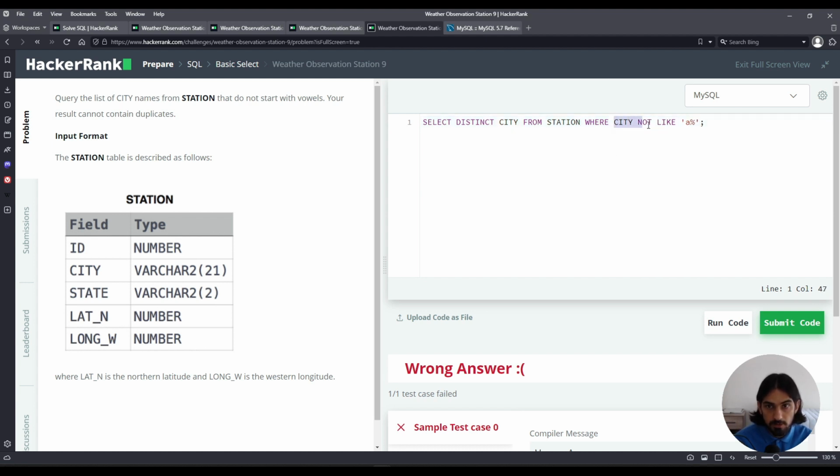Okay, and then this pattern, just copy for all the others. It cannot be starting with A, and it cannot be starting with E, and city not like I percent, starting with I, and city not like O percent, starting with O, and city not like starting with U, so U percent. Let's run the code and see what we get.